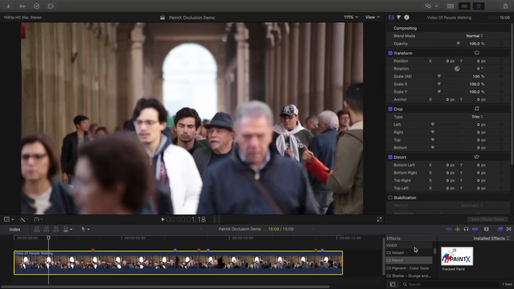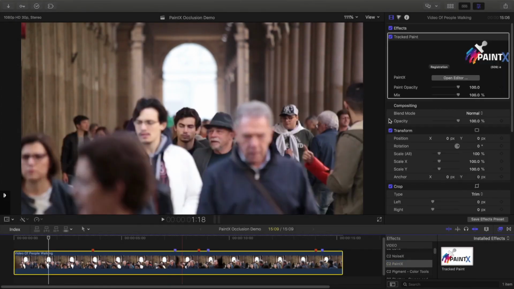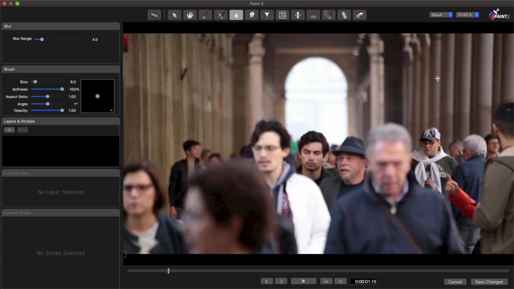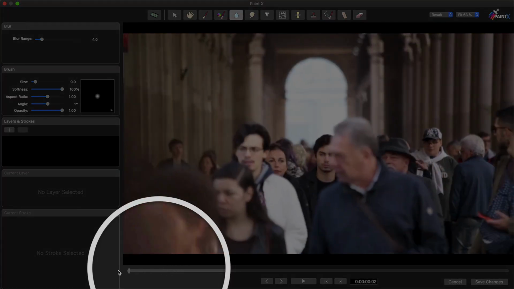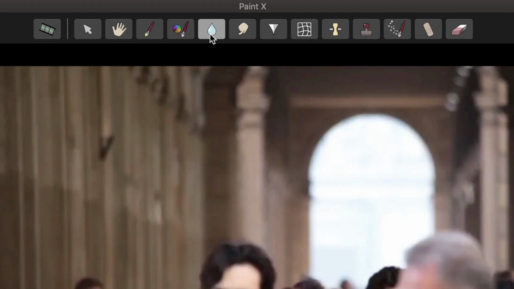I'll find the PaintX category of effects and drag Tracked Paint to the clip in the timeline. In the inspector, I'll press this button to open up the PaintX interface. I'll move to the start of the clip and then select the Blur tool. All of the tools here share the same tracking engine, so the same technique will work with any of them.